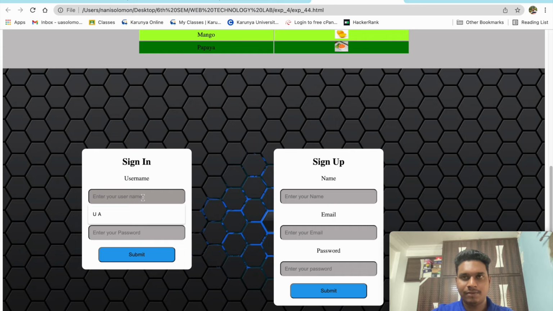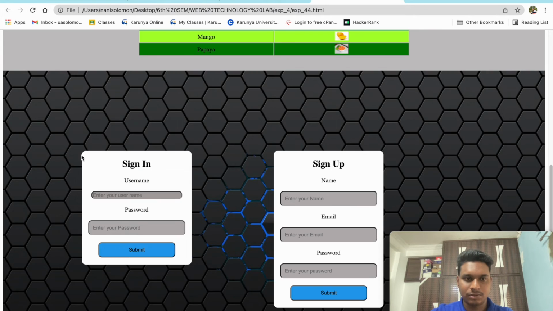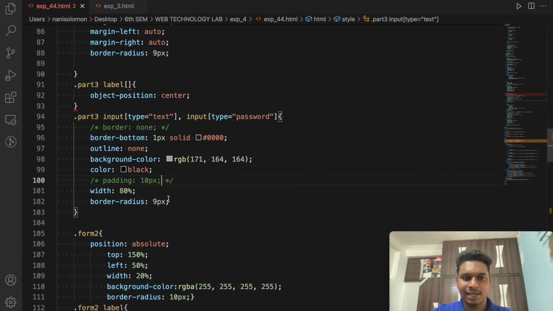Normally it will be 5 pixel, I think. I'll show you. If I don't do padding, you can see the change. This is the default size. So using padding I have increased the size.